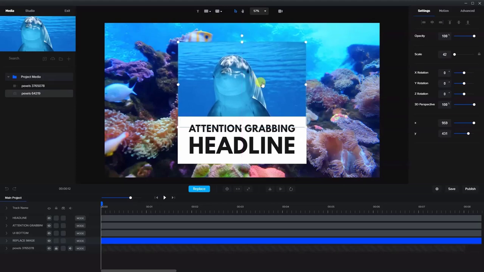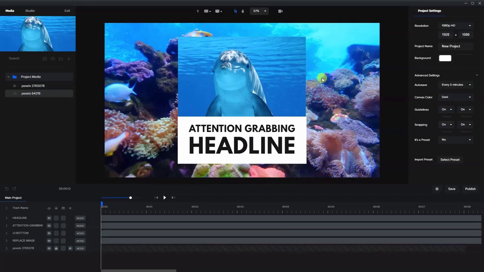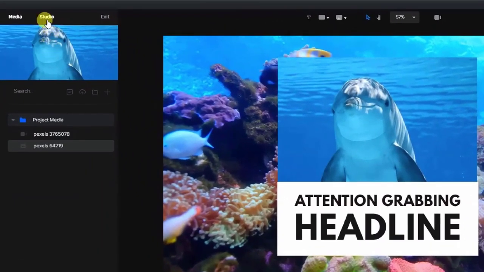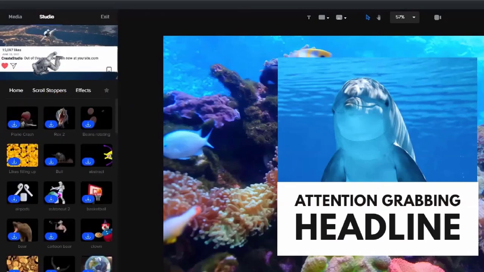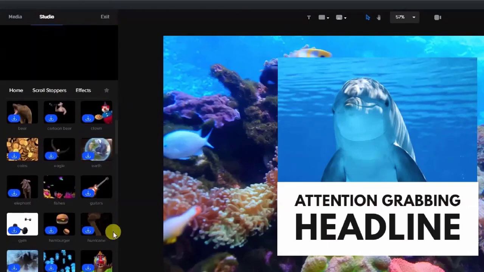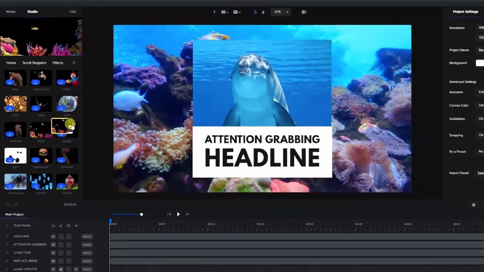Okay, so let's just bring that up, let's say to about that. So it looks fairly centered. Good. The next step we're going to do is go back into Studio and to scroll stoppers, and let's look for a couple of effects here. The one that I downloaded, there were two here. One is the fish, so let's grab that one.